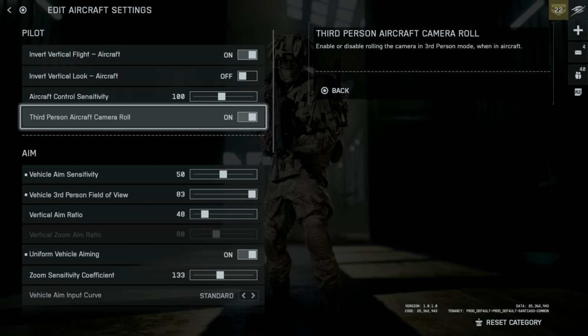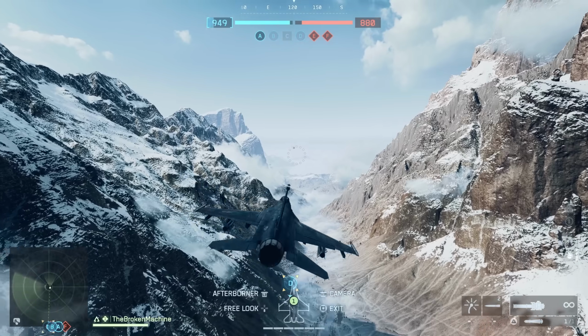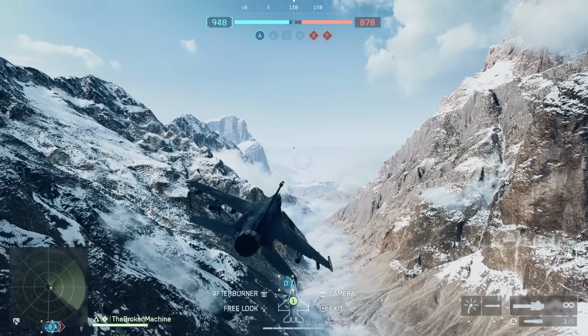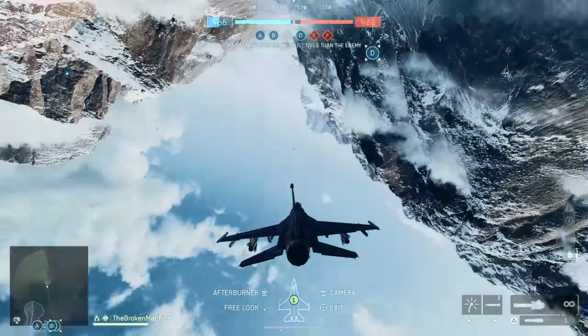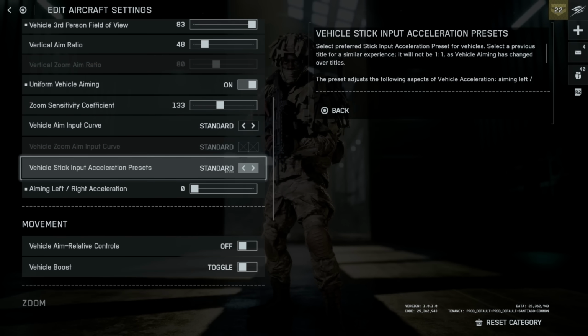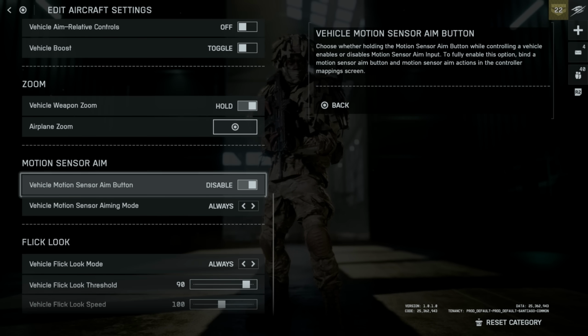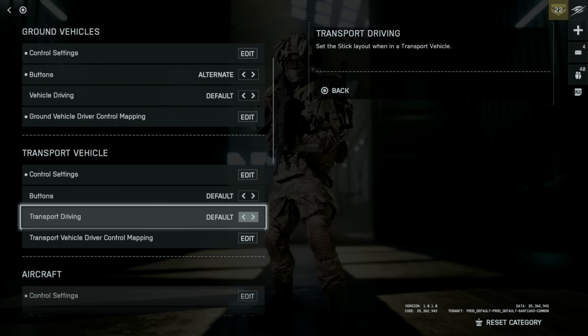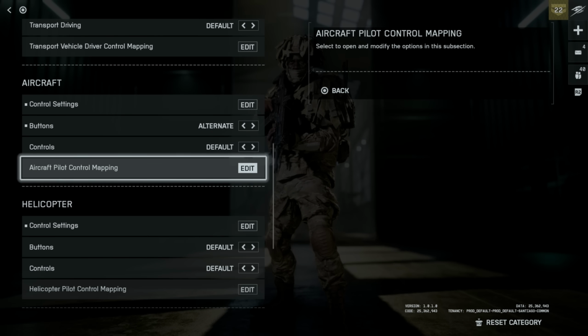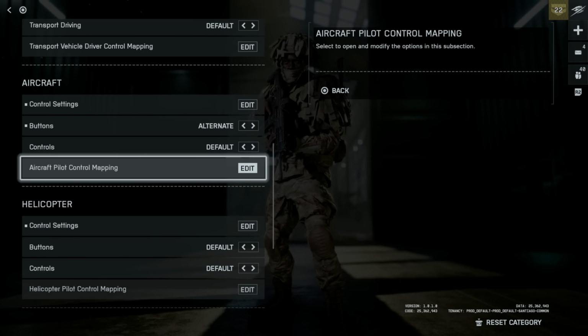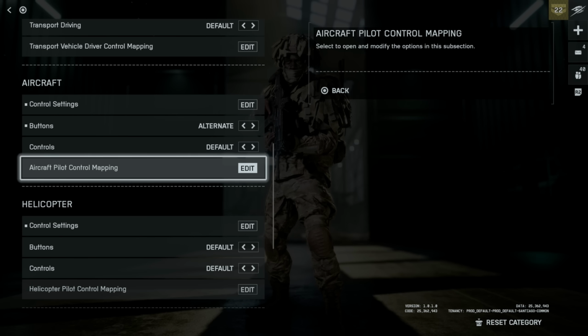You may want to adjust the third-person aircraft camera roll. I've got that on screen right now so you can see it off and on and see which one makes the most sense to you. And again, there are various options here for the aircraft vehicles as well. I'm not going to go through all of these. They are pretty self-explanatory, and you just want to basically copy and paste your settings to each of these here.